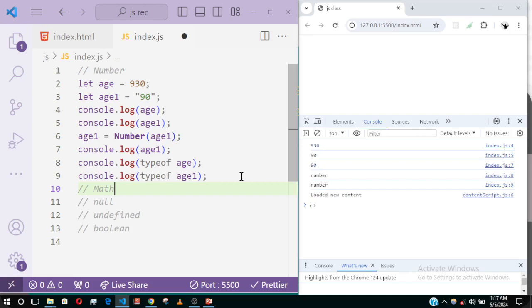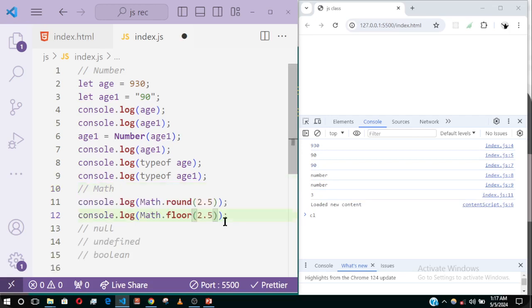So let me show you an example. If I say const Math.round, I'll put in a value 2.5. This is the round up, so it will round this to what, 3. So that is it. If I use floor, it rounds it down to what, I think it's 2. Yes, it's 2. So these are some of the things that I can use the Math object to do.